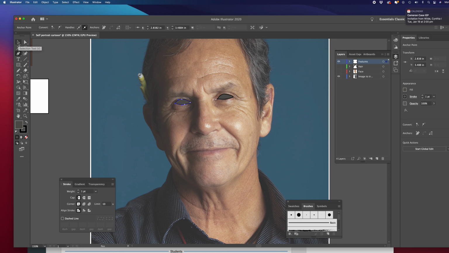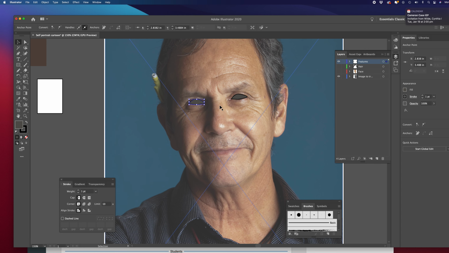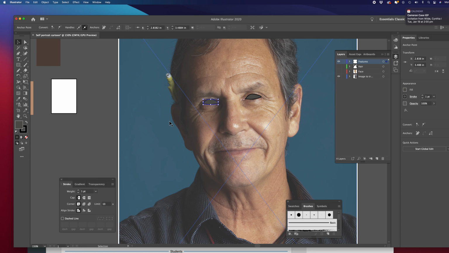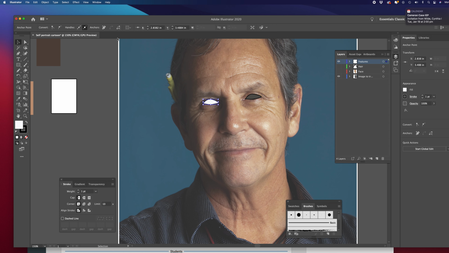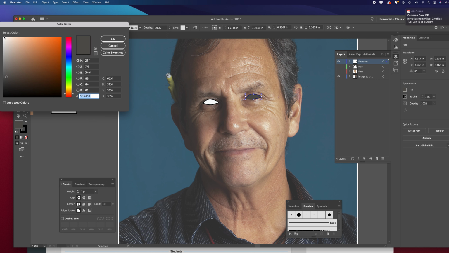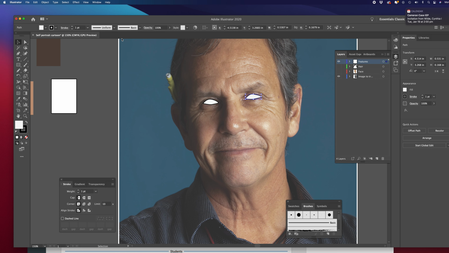Okay, I'm going to grab my selection tool. I am going to change the colors of these to white. So I'm double clicking on that and going up to the very left corner of that, clicking on that, and we have some whites in our eyes. All right, I'm going to do the same thing with this one. I'm just going to click on it, select it, double click my fill, and grab the white.